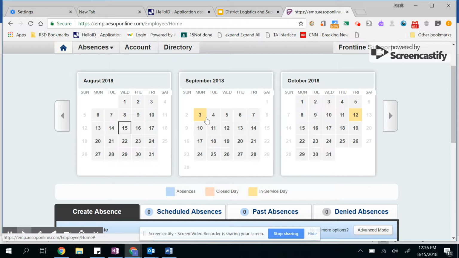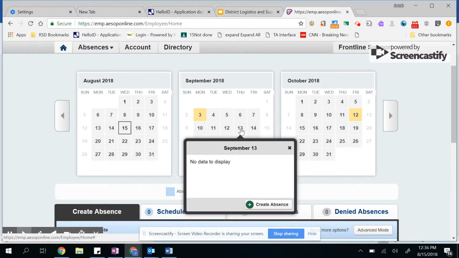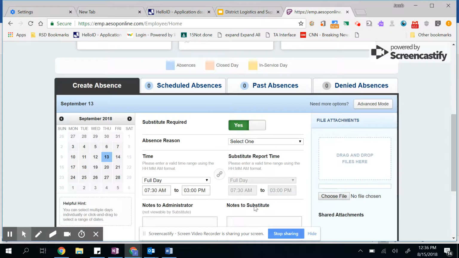So in this situation, I'm going to walk you through creating an absence. It just so happens that we need to create an absence, so I'm going to walk through it with you. You can do it for one day or multiple days, but here's where you get started. Let's say that I want to take September 13th off. I'm going to click that day, and then it gives me the option to create absence. I click on the button, and then it shows me this screen.